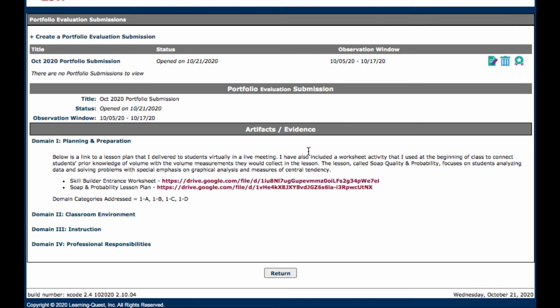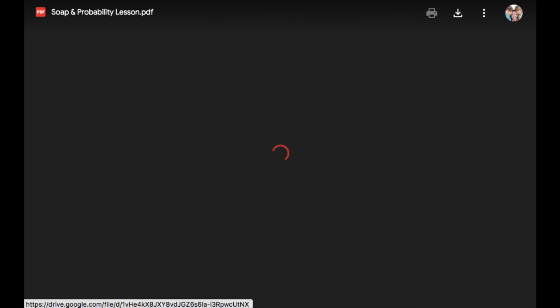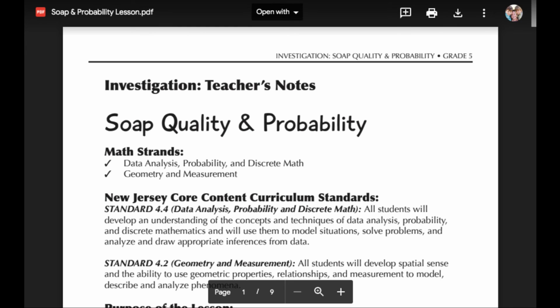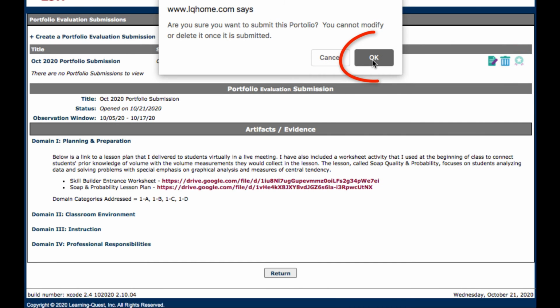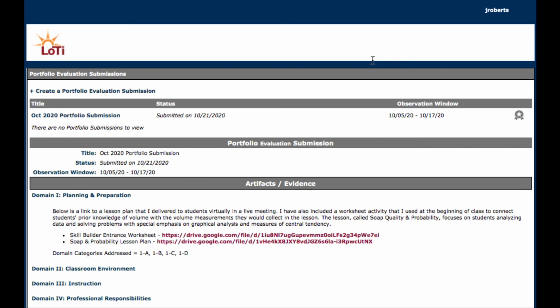Yep, that link looks good. And that link looks good as well. Since everything looks good, I'm ready to finalize and submit for review. I will click on the Finalize link to the far right of the portfolio submission. The system will ask if I'm sure I want to submit this portfolio because it cannot be modified or deleted once it is submitted. I'm going to click OK, and done.